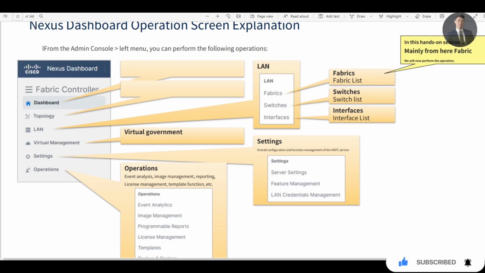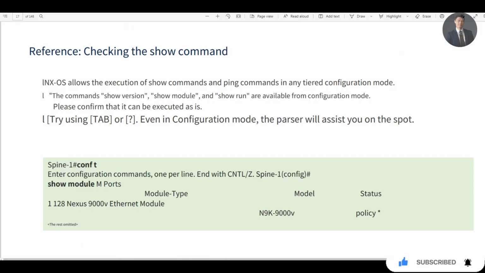You are reminded that NX-OS lets you run commands from any configuration mode. Unlike older IOS systems, you can run show version, show run, show module, and many others even when inside configuration terminal. This makes troubleshooting faster because you don't need to back out to privilege mode. You also practiced using question mark and tab completion. These are features that help navigate the NX-OS efficiently, right?